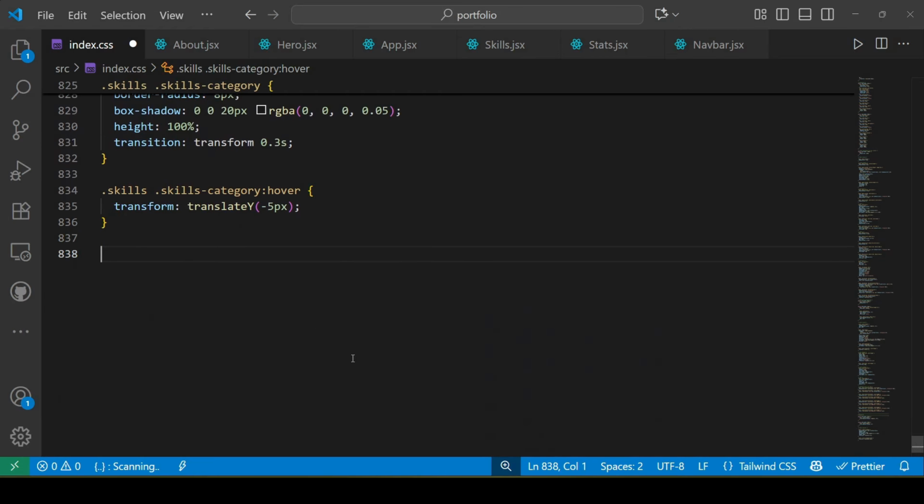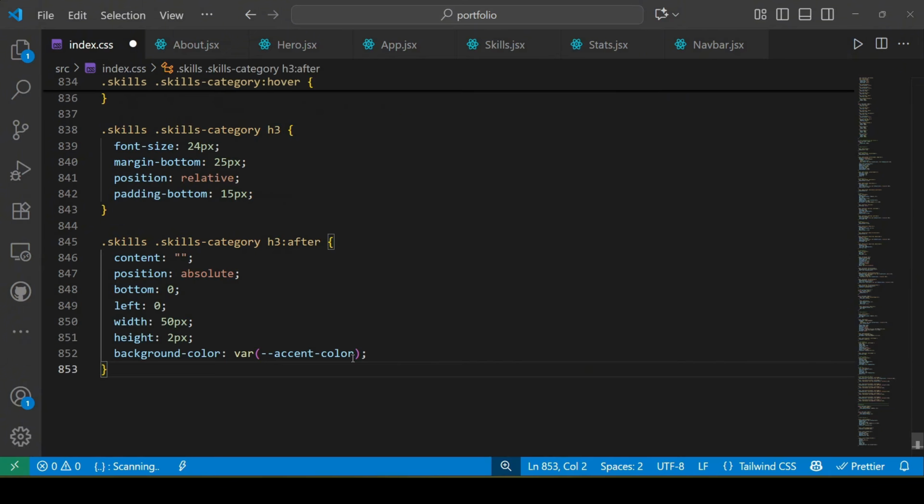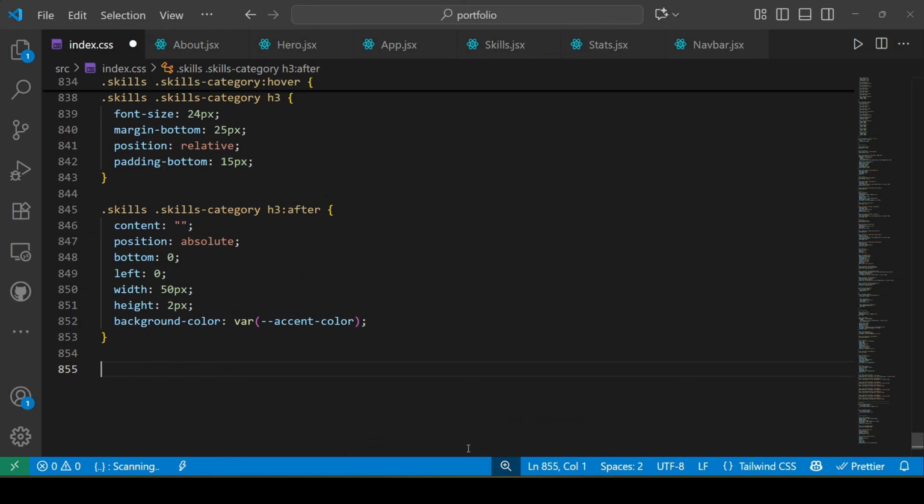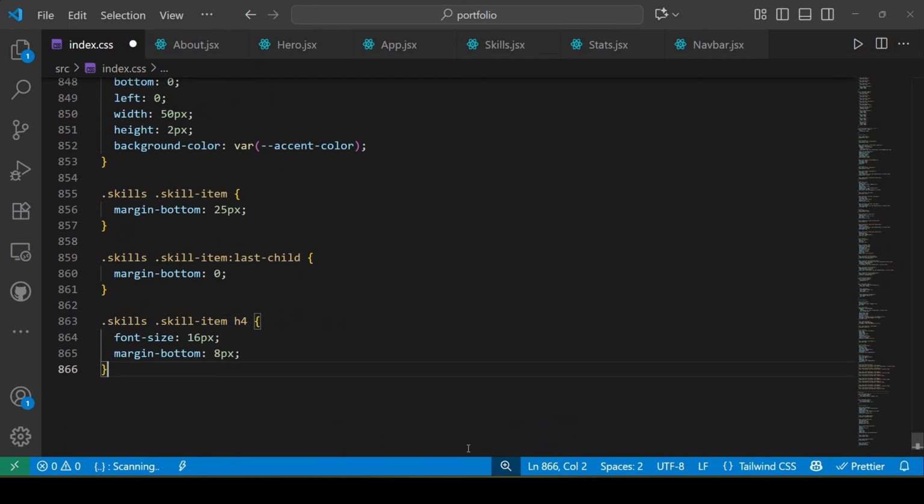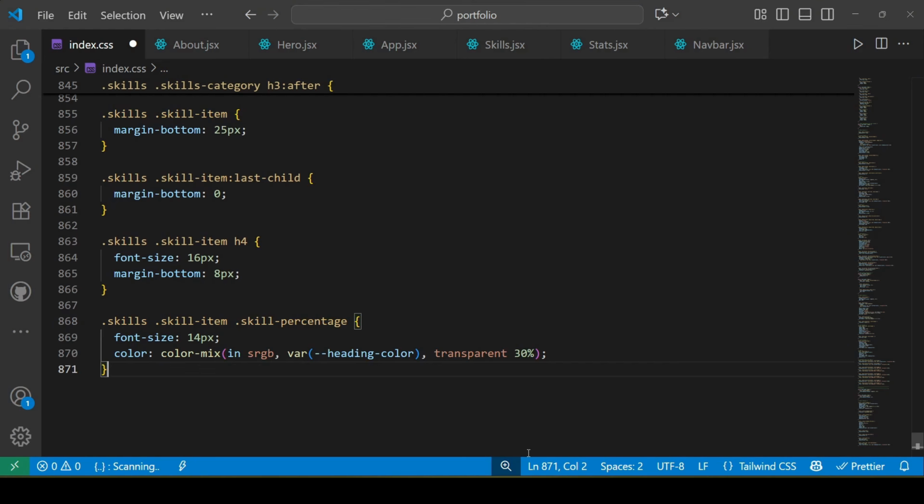Then we style the headings inside each skills category. The headings have some space below them, and we add a line under each heading to make it stand out. Then we style each skill item by adding some spacing between them. We also make the skill name slightly larger and give it some space below to separate it from the progress bar. Then we style the skill percentage to make it a bit smaller, and give it a softer color so it doesn't overpower the skill name or the progress bar.